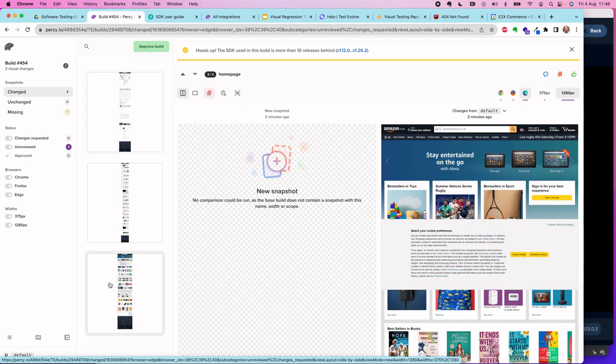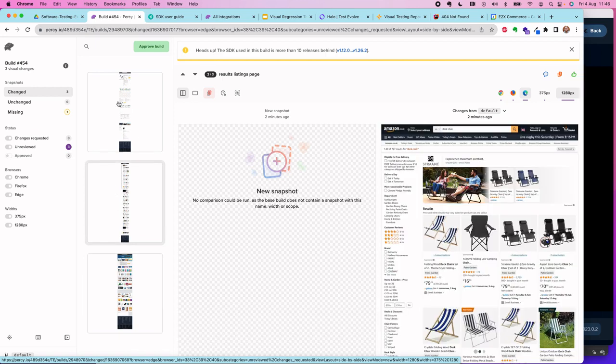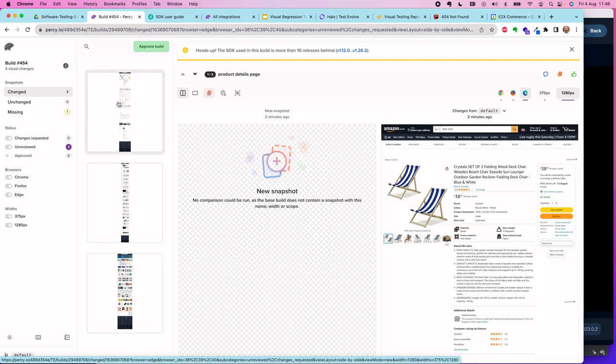I've got my 3 snapshots, as you can see, so I can click on any one of these. Here's my home page. Here is my results listings page. Here is my product detail page, my PDP. So on the left, 3 unreviewed. By default, it's kind of made this baseline capture across 3 browsers. All right, so we've taken and uploaded the DOM to Percy, okay, and it's assessed those baseline images against 3 browsers, but also 2 different viewports here.